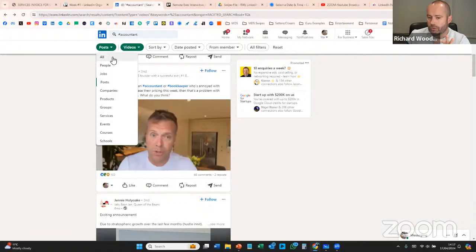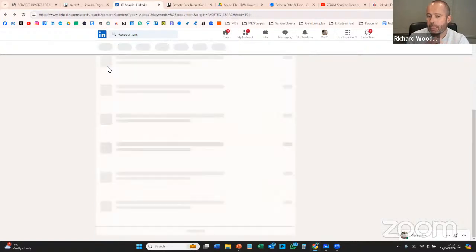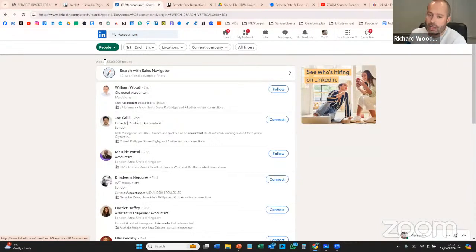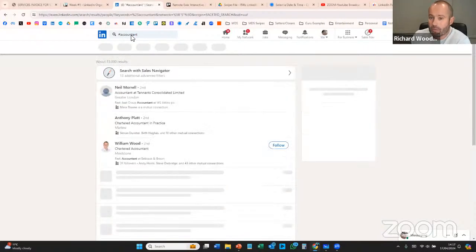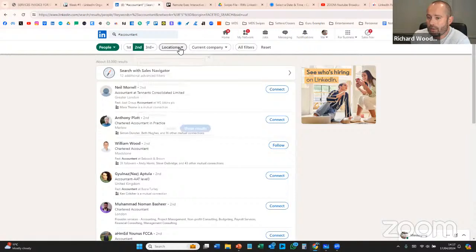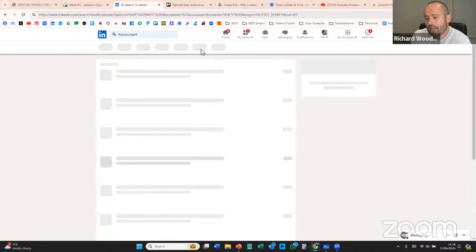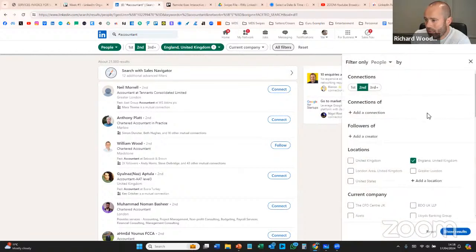I can also do some other elements that will help me to really find people around this. I can go and look at people, okay? So hashtag accountant, I can do a search like this. It shows me I've got 8,300, but this is how we can start to use the tools, and I don't have to use Sales Navigator. I can say, well, I only want to see second degree people because I don't want to connect with first degree people. I can then also say I want to see them just in England. I can show those results, and I can then start to do a few more different filters if I wanted to, and check out these filters in here.